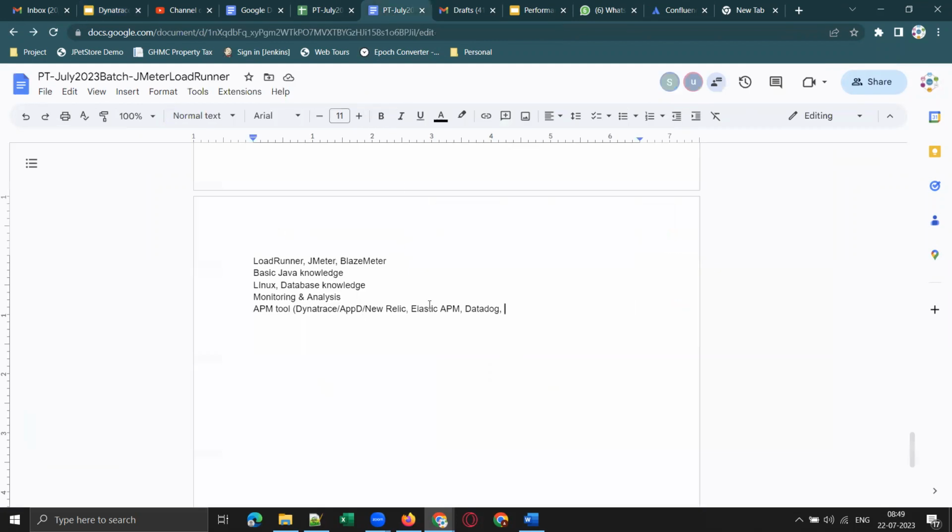Everyone doesn't require all this. Please understand that. For up to 3 years of experience, if you are good with LoadRunner, JMeter, BlazeMeter, and monitoring and analysis concepts, that is more than enough. But you should be strong in this. You should have very strong knowledge in LoadRunner, JMeter, BlazeMeter, monitoring and analysis. For 3 plus, 4 plus, 5 plus, you require basic Java knowledge, basic Linux commands, basic database knowledge, and any APM tool, not all of these, any one APM tool. Is it clear?